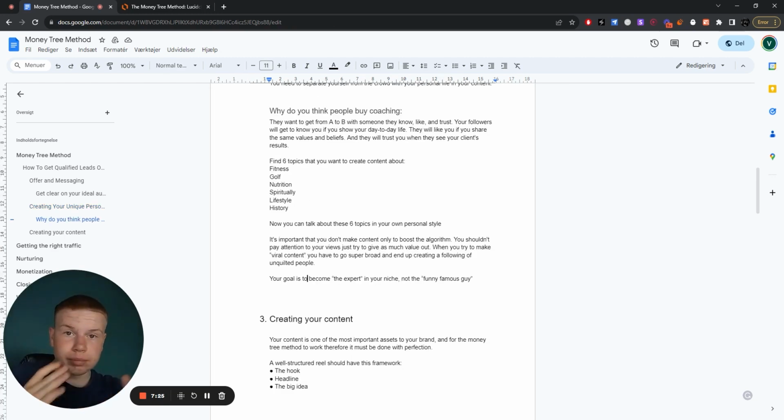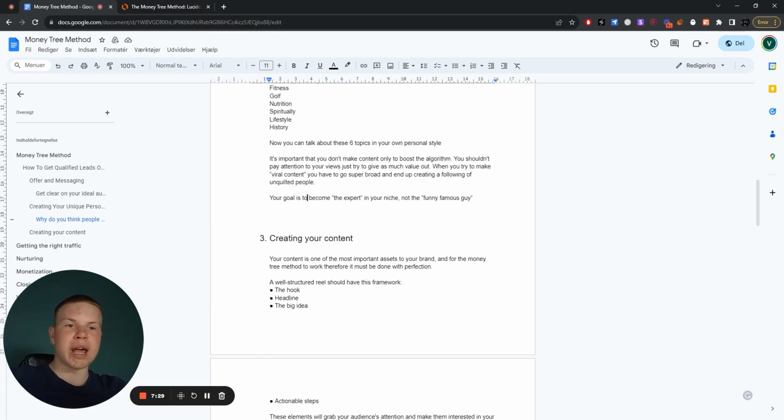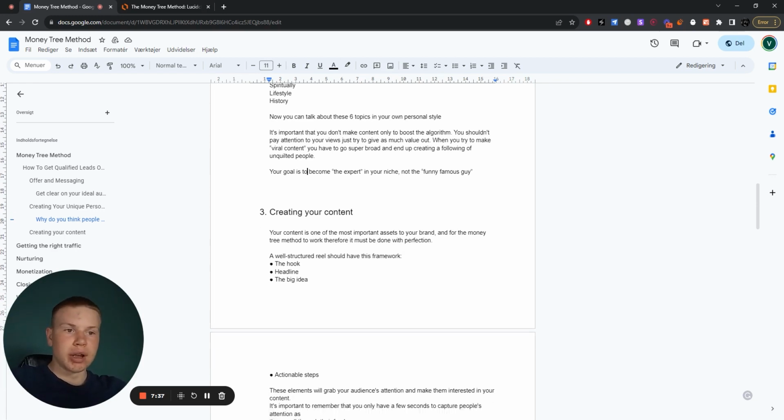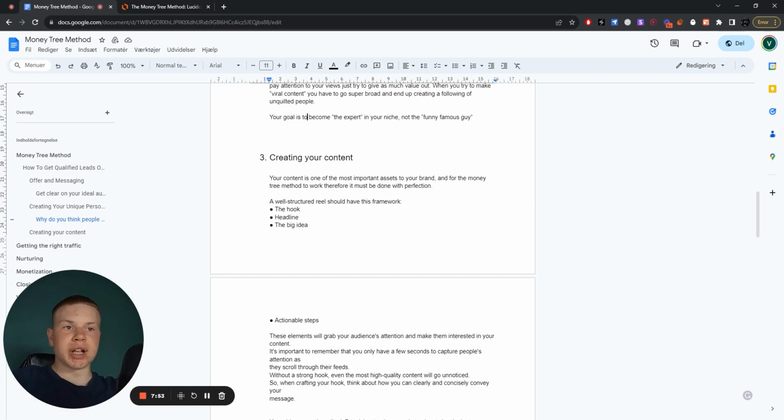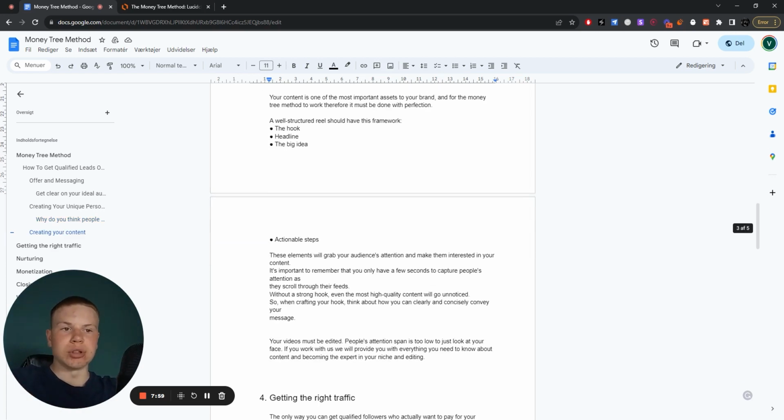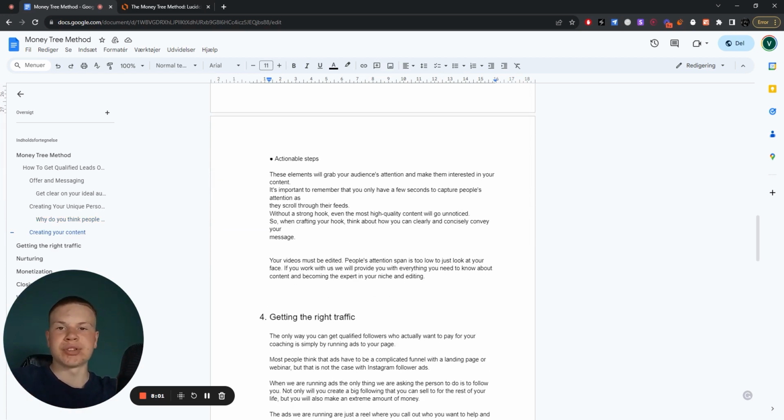Now, 2. Creating your content part. Your content is one of the most important assets to your brand and for the money tree method to work, therefore it must be done with perfection. So a well-structured reel should have this framework: the hook, the headline, the big idea, and the actionable steps. These elements will grab your audience's attention and make them interested in your content.